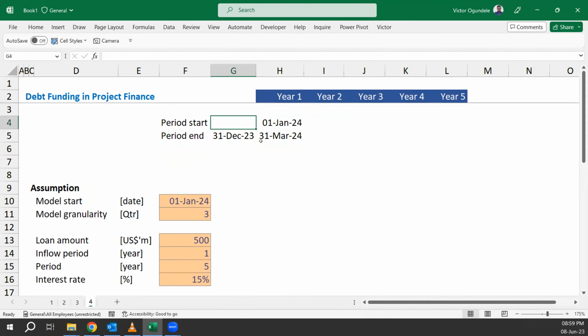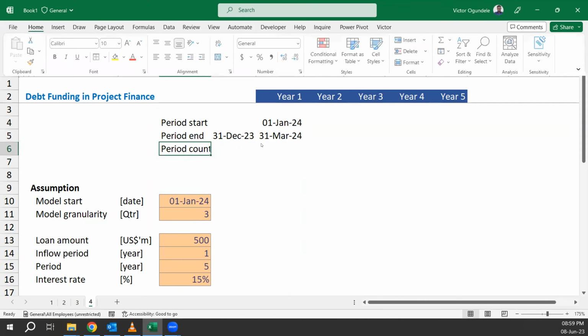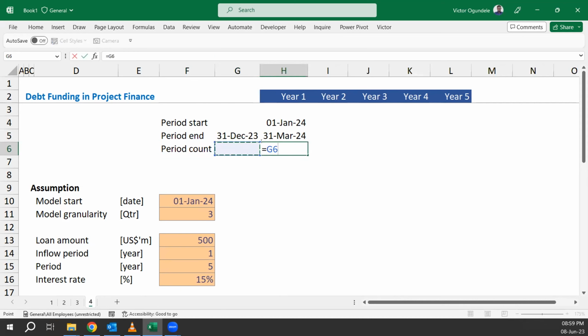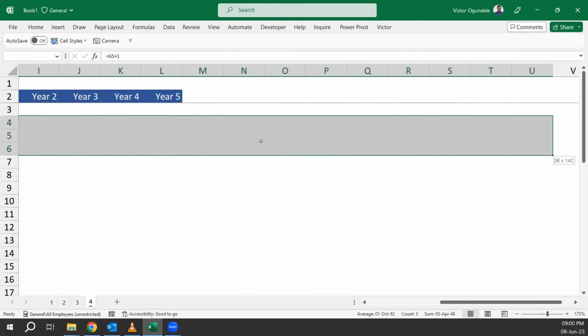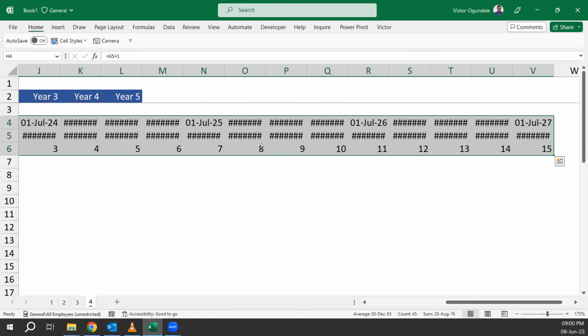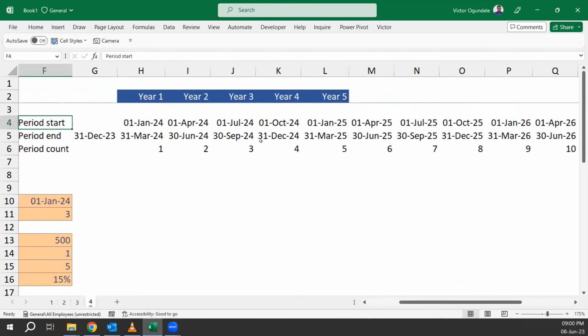So, okay, let's take it one after the other. So let me copy this. Our model will be for 5 years, right? So 5 times 3. So I guess we need 15, right? So I'll call this period count. Timing is very important when it comes to project finance. So let's see, 1, 2, 3. Do we really need, how many do we need? 15. Okay, let's still work with this for now.